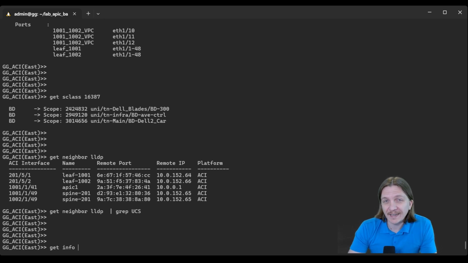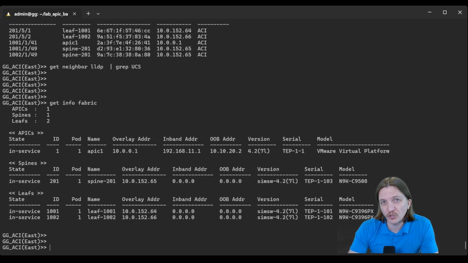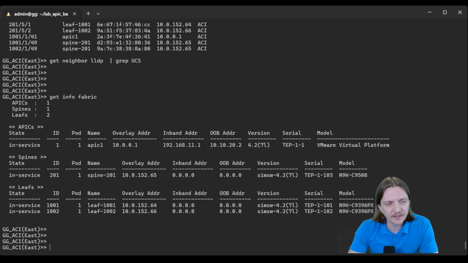Get info is like a catch-all for a lot of stuff that I thought was really helpful. Get info fabric is basically a better show switch or ACI diag FMV read.